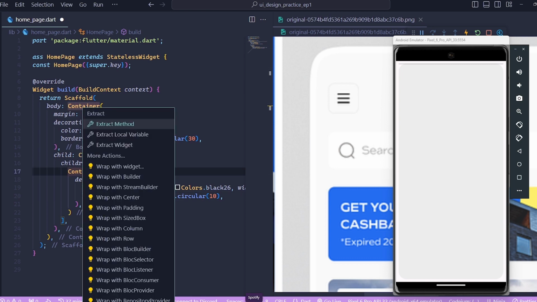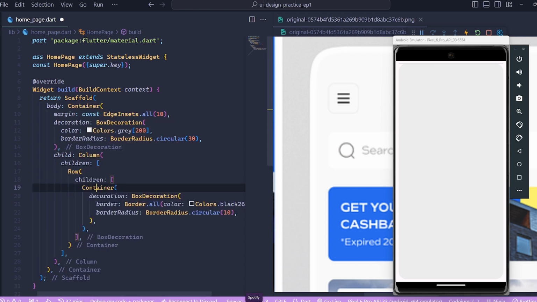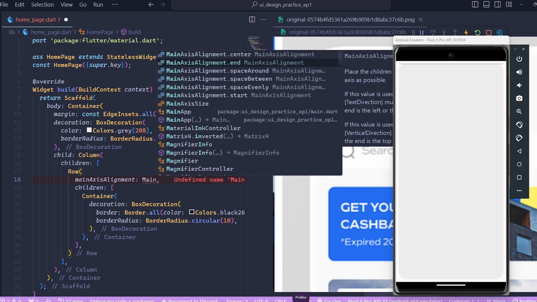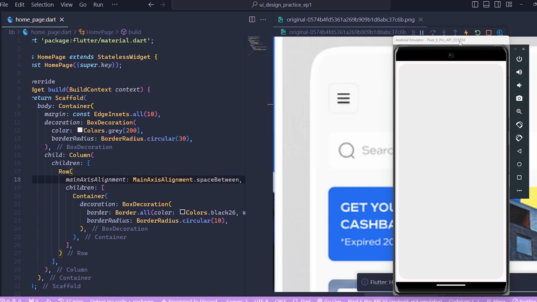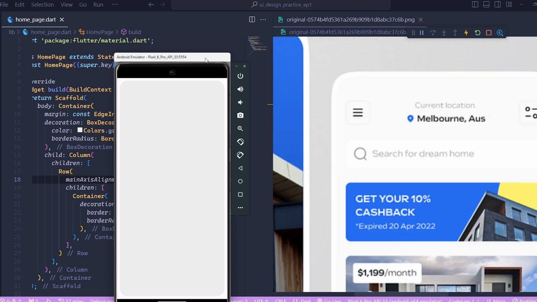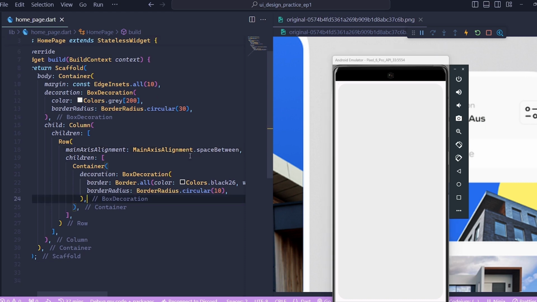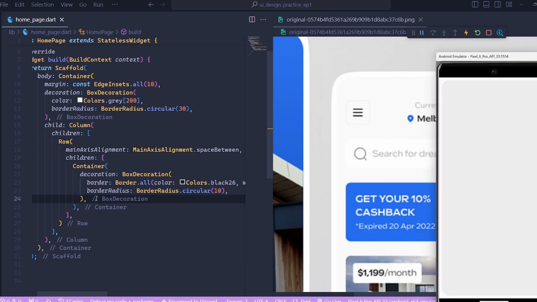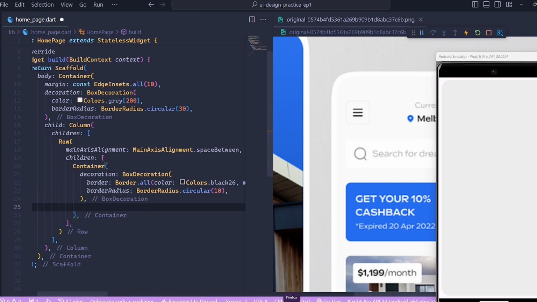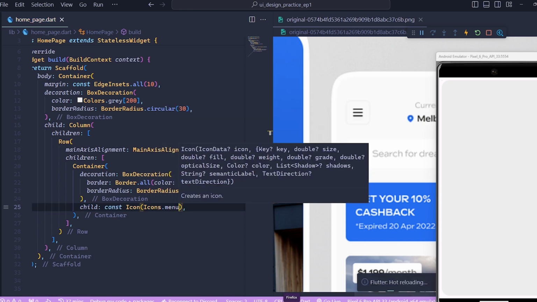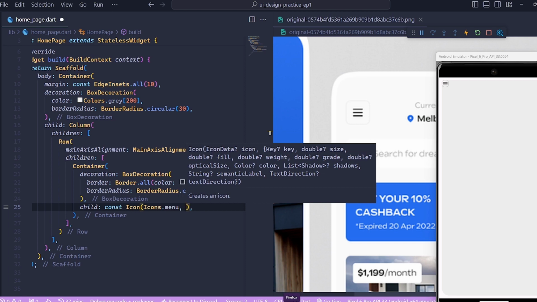Actually, I forgot. We need to set a row, so then we can put the container inside it. And then we need to declare that we want our main axis alignment to be MainAxisAlignment.spaceBetween, so we have an even spacing between the children inside of the row. Next we need to put an icon inside the container. Let's say child is an icon, which is going to be, for example, Icons.menu. Yep. And let's see how it is. And yeah, there it is, our icon.